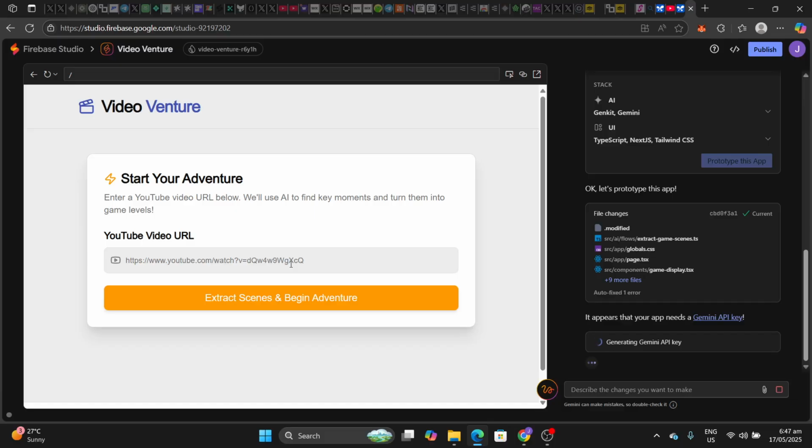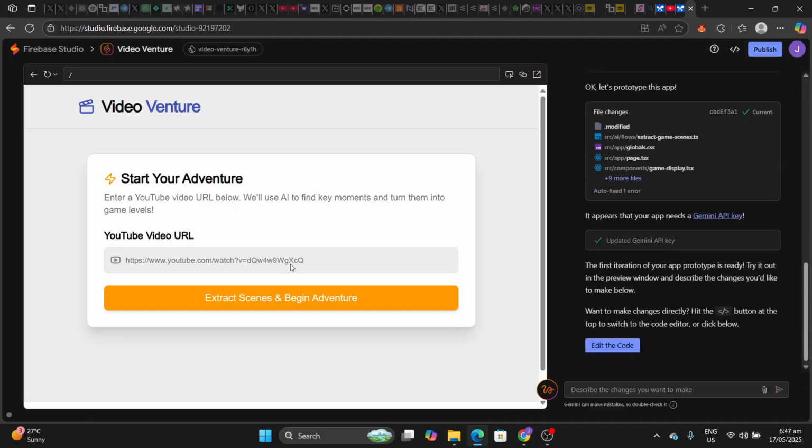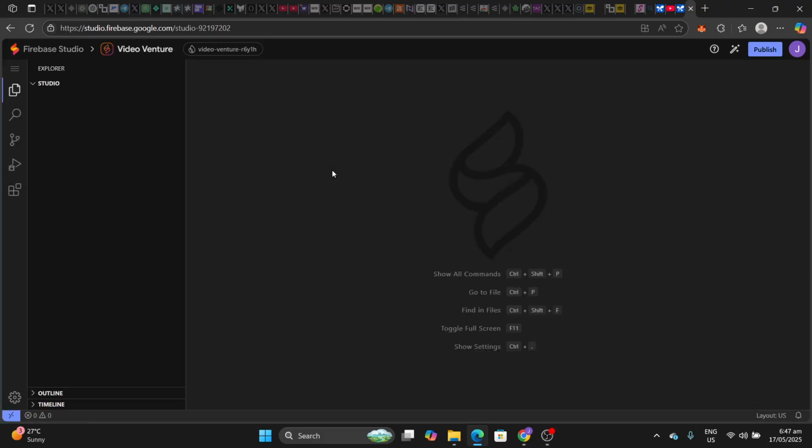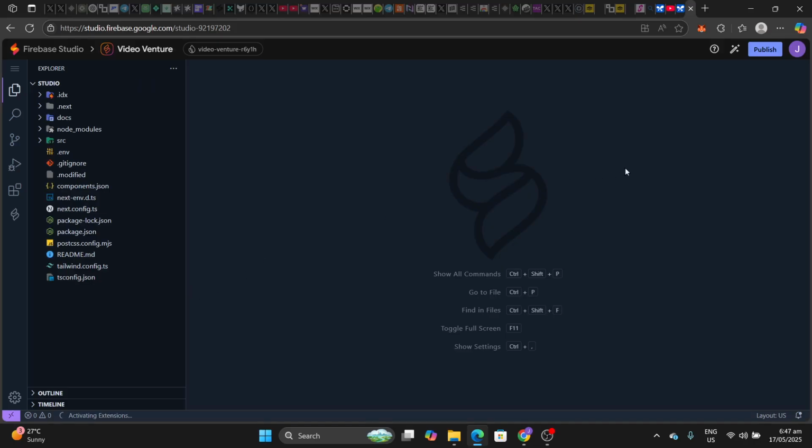Use AI to find key moments and turn them into game levels. So the first iteration of your app prototype is ready. Try it out in the preview window and describe the changes you'd like to make. Want to make changes directly, hit the code. So you can switch here if you want to see the code. Let's say you want to manually adjust the application, you have an IDE available to you with the entire code base.